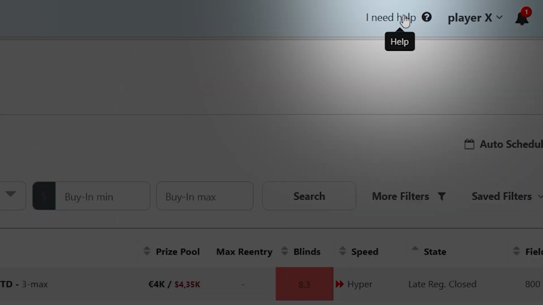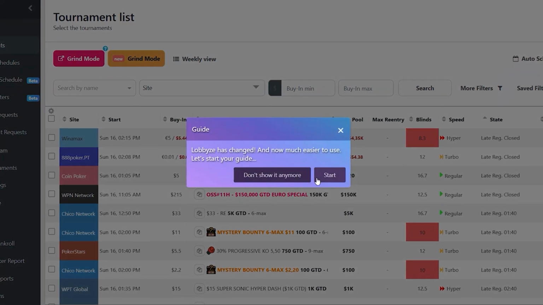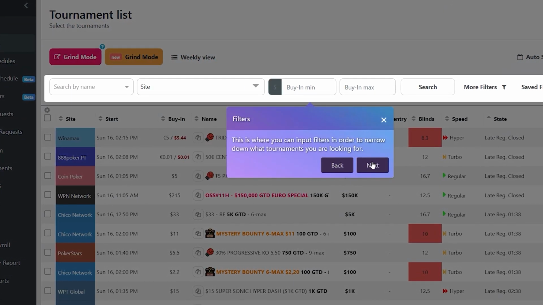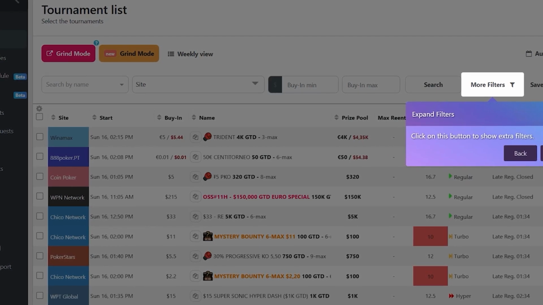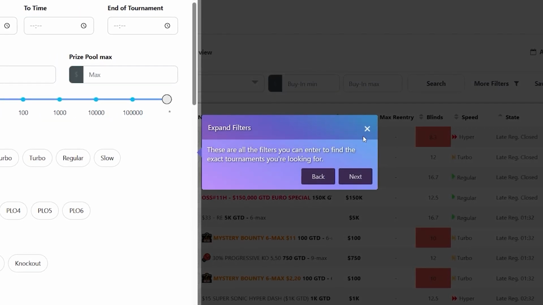Here in our help section, you have an animated guide. We highly recommend you go through it. It will show you how to schedule tournaments, how to select tournaments, and go through all the filter steps and more. So it's really great for you to complete this initial guide.